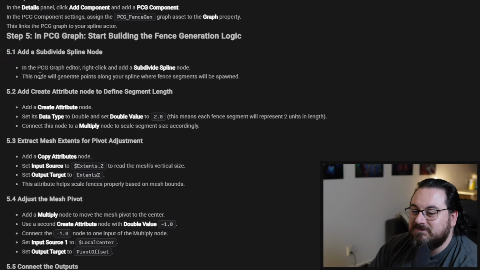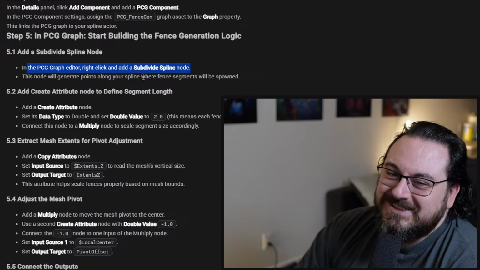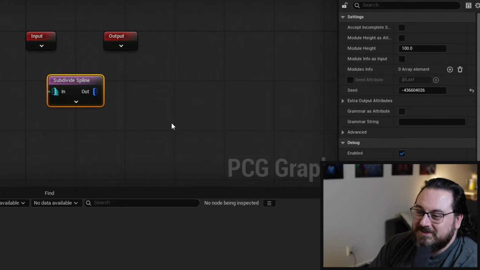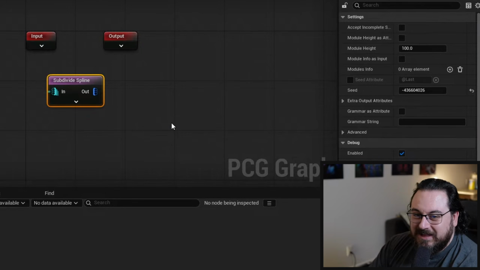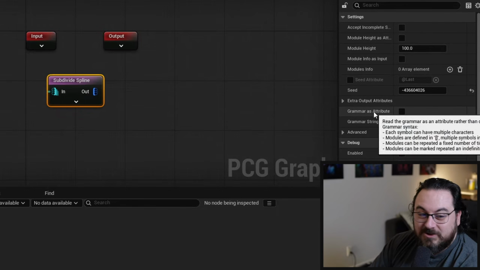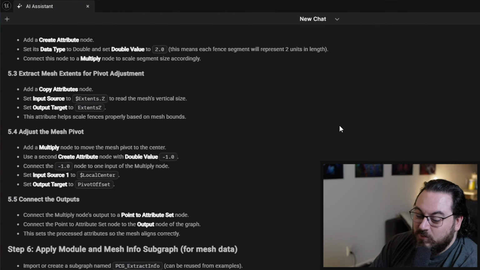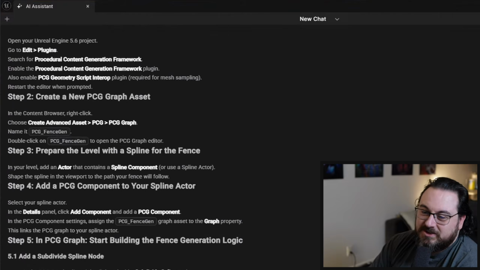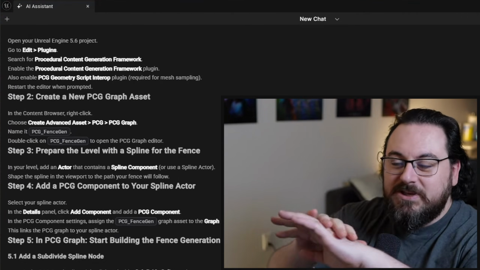Add a subdivide spline node. Why are we adding a subdivide spline node? For reference, this is a grammar node. The reason why this is extremely stupid is because this is a grammar node. It deals with grammar attribute, grammar string. Well, for PCG, this is not usable. Okay, fine. Let's say PCG, not good.